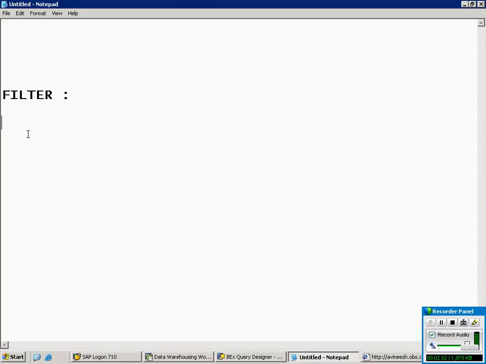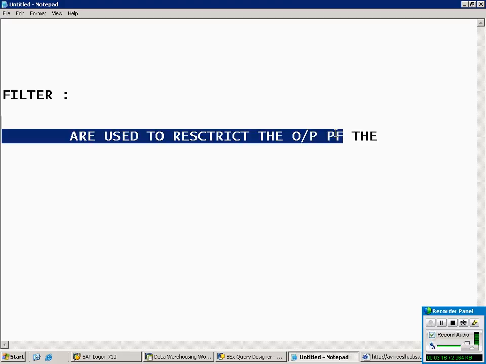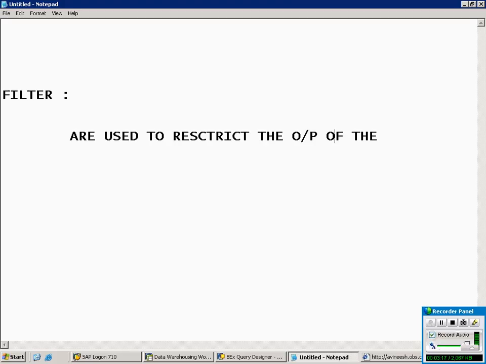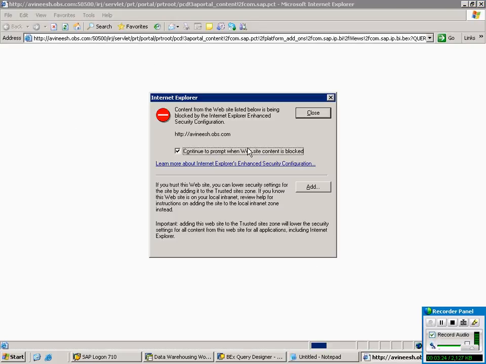So filters are used to restrict the output of the query. The name itself says filter. What is the use of a filter? It is to restrict your output. Now once I execute the query, what is happening? Just observe now.